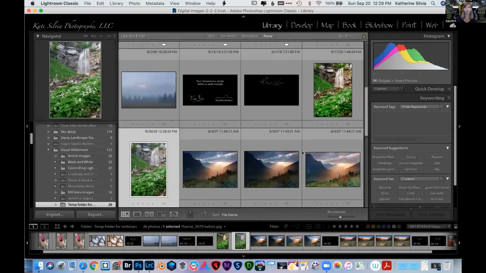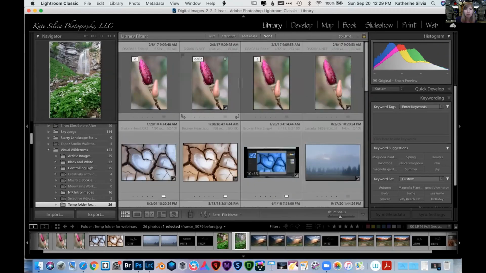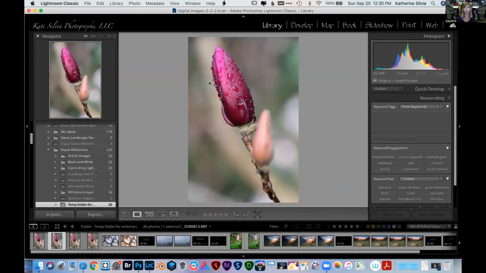Now, I will say, let's get into macro a little bit. So there we go. So one of the things that I struggle with in macro, particularly in the field, is depth of field.